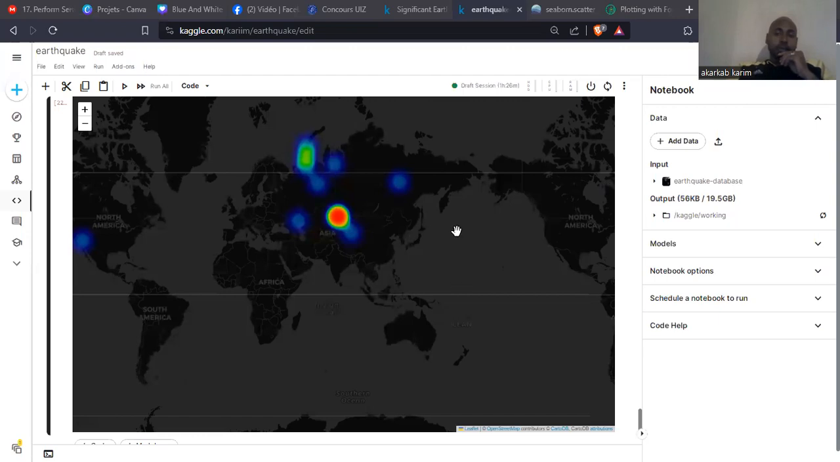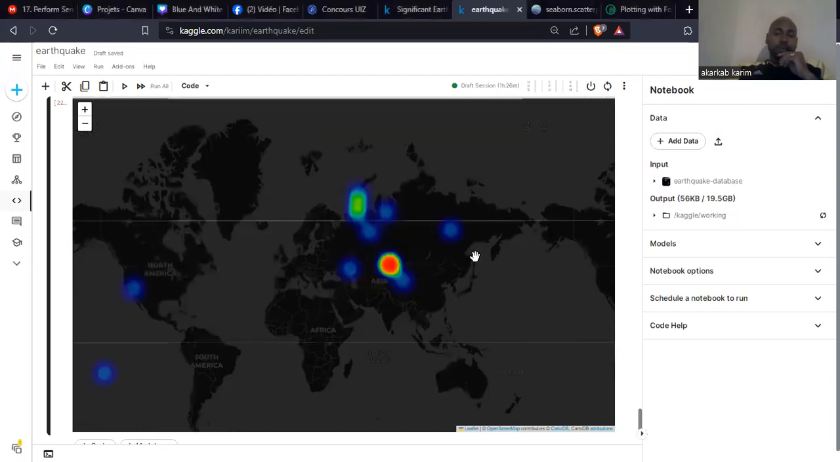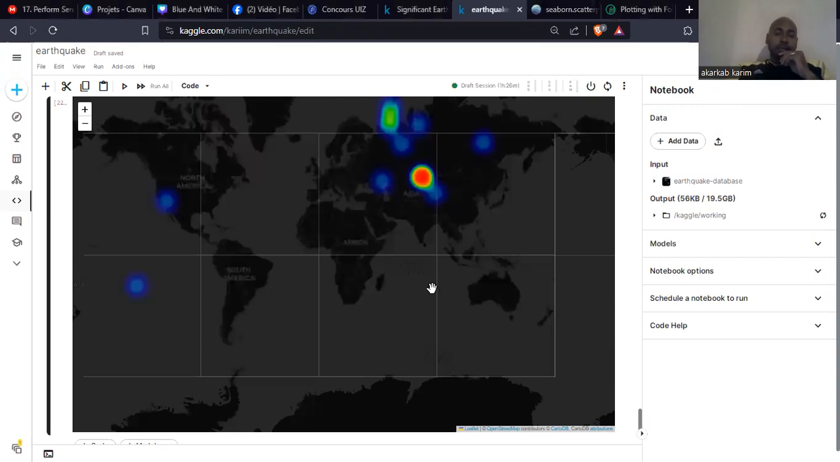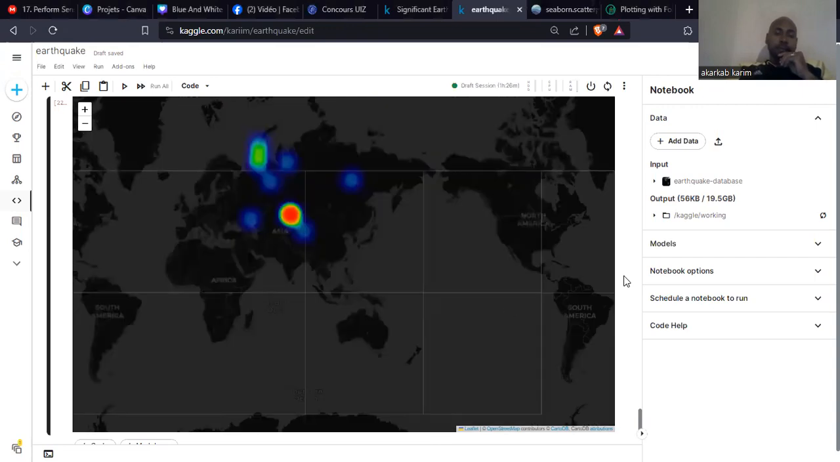So I hope that's clear for you all. Okay, and after my final version, I will share it with you. I just shared with you some basic steps to create a new notebook.